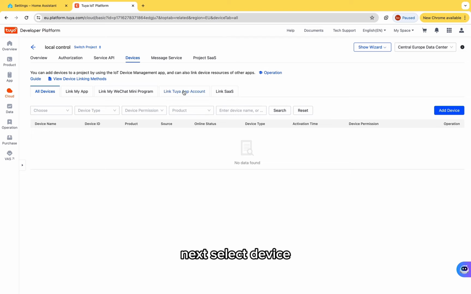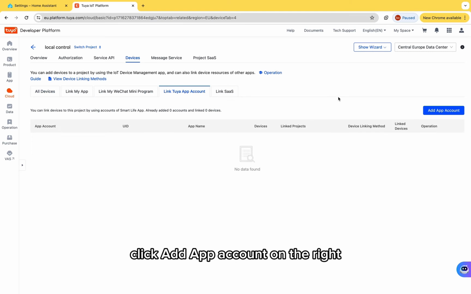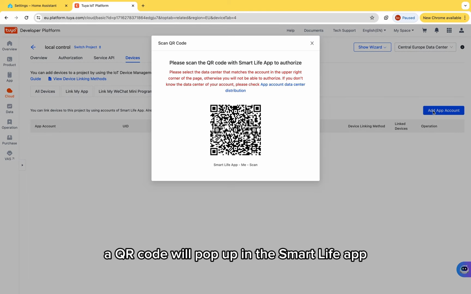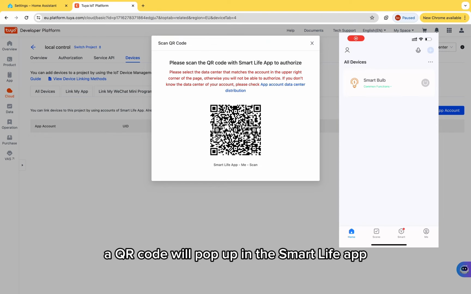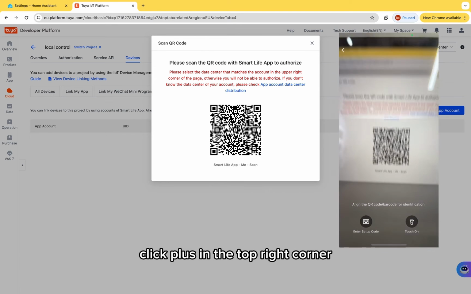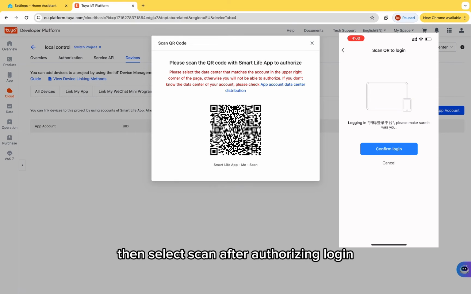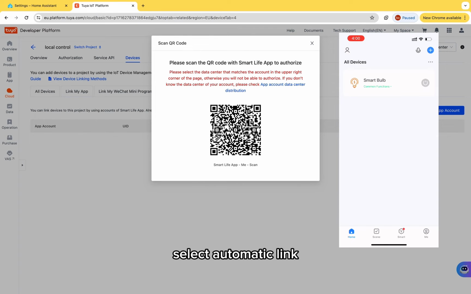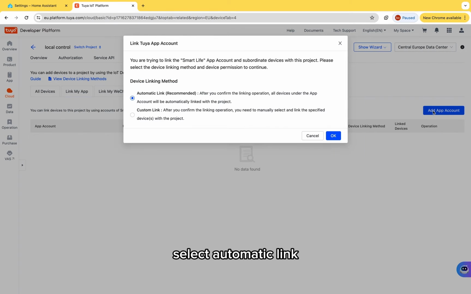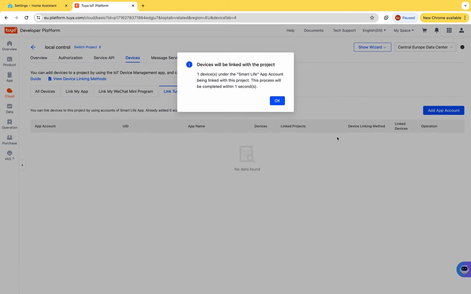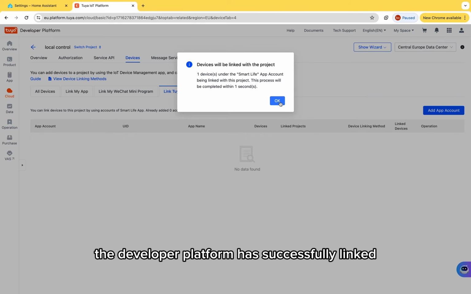Next, select Device, click Link Tuya App Account, click Add App Account on the right. A QR code will pop up. In the Smart Life app, click plus in the top right corner, then select Scan. After authorizing login, select Automatic Link. You will see that the developer platform has successfully linked your app account.